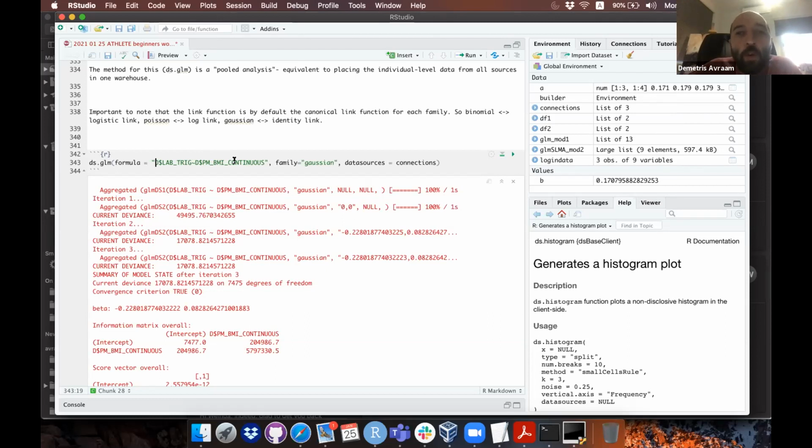And by default, the model includes an intercept. Then the next argument, we need to define the distribution of the outcome variable. In that case, because we have a continuous variable, the family is Gaussian.